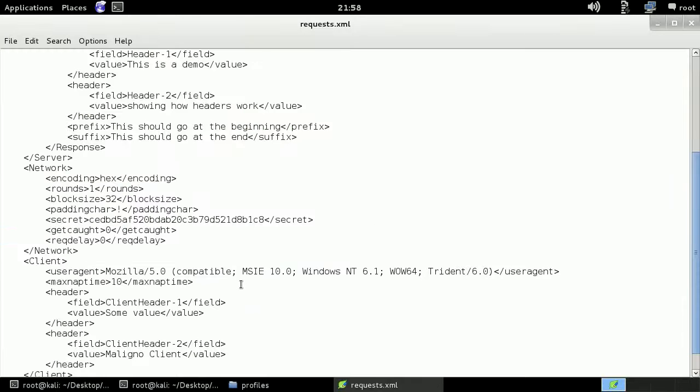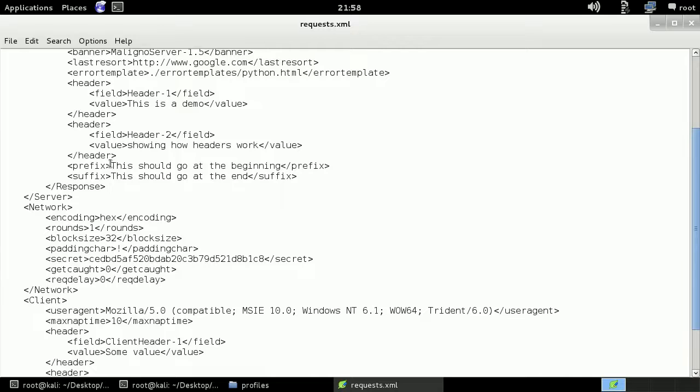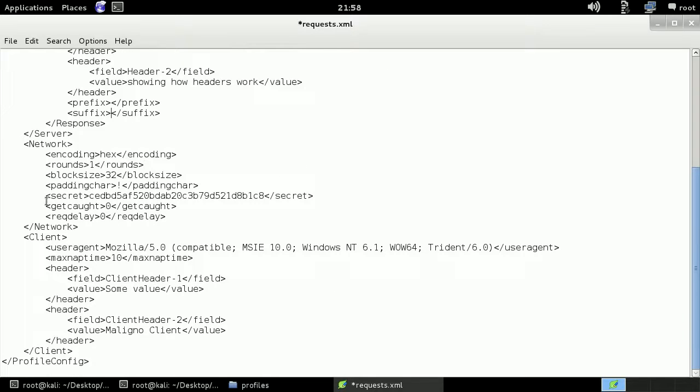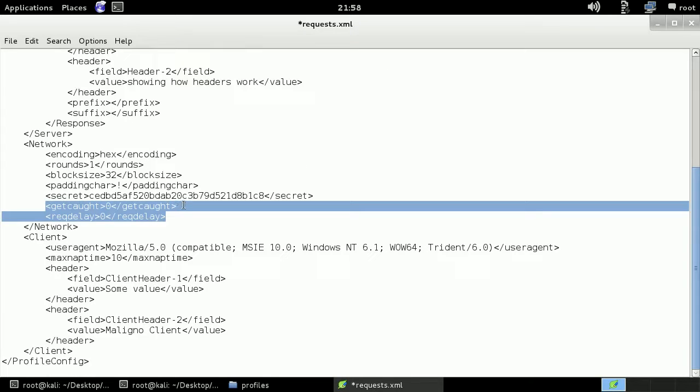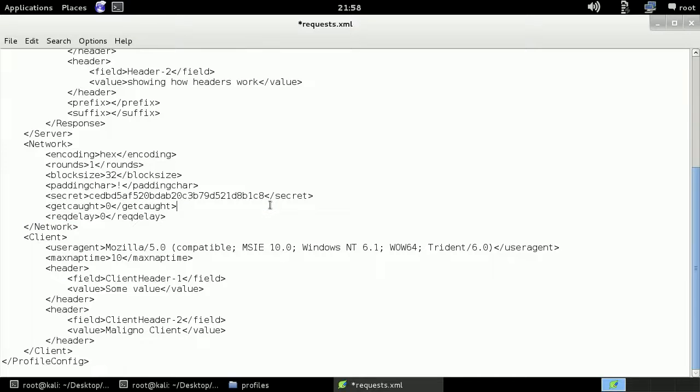So let me remove these, and then let's focus on these two options, which is the get code mode. Until now we've seen the client just requesting once the actual payload that we want to download from the Maligno server. And as you see, everything is quite quick, and there is not much traffic involved.